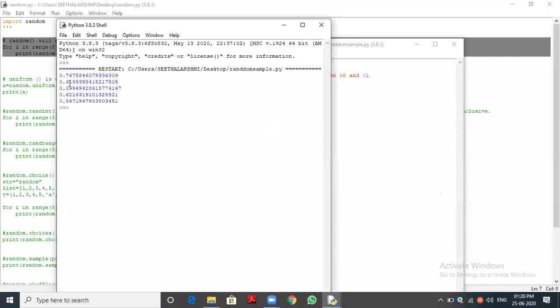It will produce the numbers. You can see it generates 5 numbers because I used the for loop. That's why it's producing 5 numbers in the range 0 to 1. That is very important. Okay, so 0.7, 0.6, again 0.2, 0.6, 0.8. Likewise, it will produce the numbers. Have you understood? Random function.